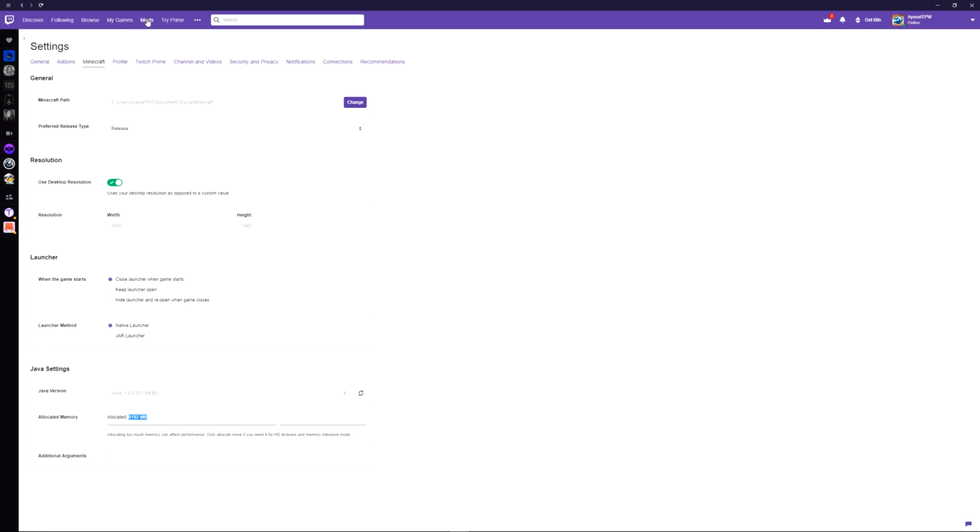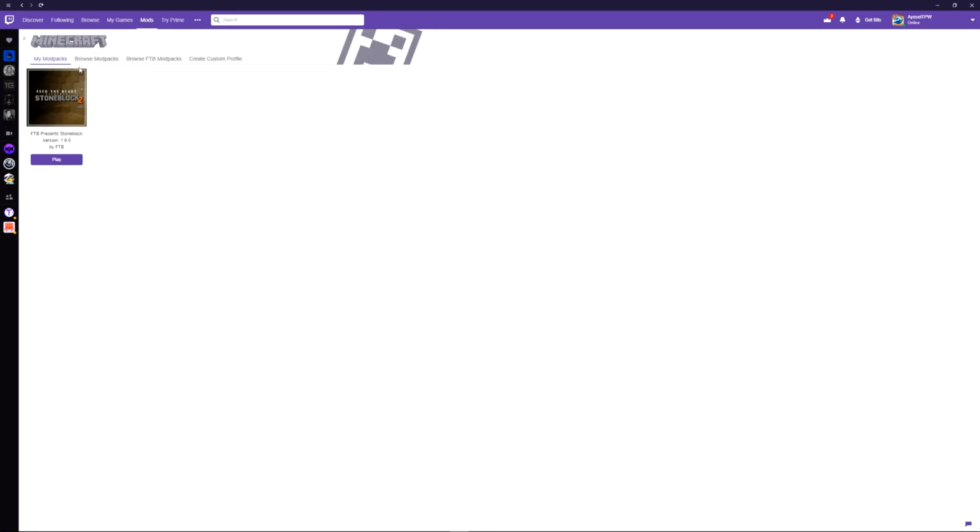Once you've done that, go back into your mods here, back into Minecraft, and I'm going to click play here for Stone Block 2. And this is downloading a new launcher for us. We have already got Minecraft installed, but this is downloading a launcher for Minecraft for the Twitch / Curse launcher on another part of your PC, different from where your normal Minecraft folder is. So I'm just going to let this download and install here, guys, and when it's done, I'll be right back.